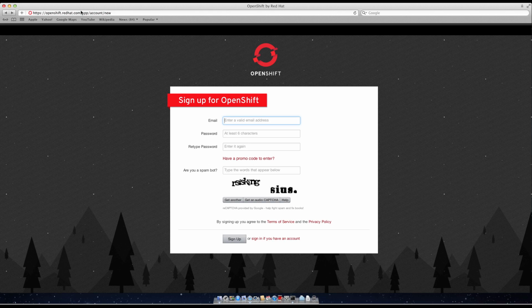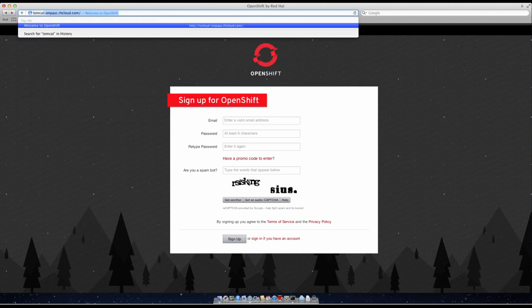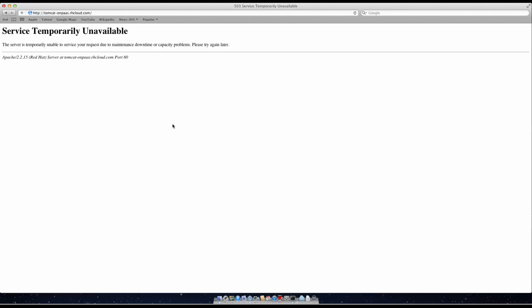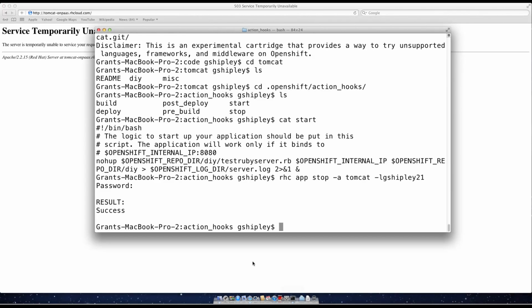Let's verify that the application is no longer available by going to tomcat-onpaas.rhcloud.com. Let me refresh this. And we can see that there's no currently running server on the application node.